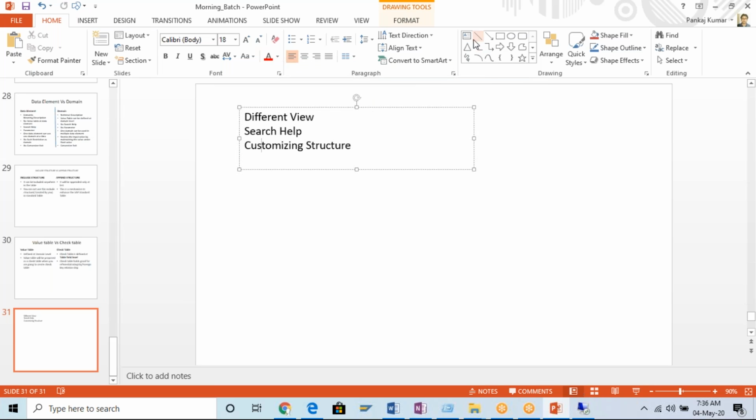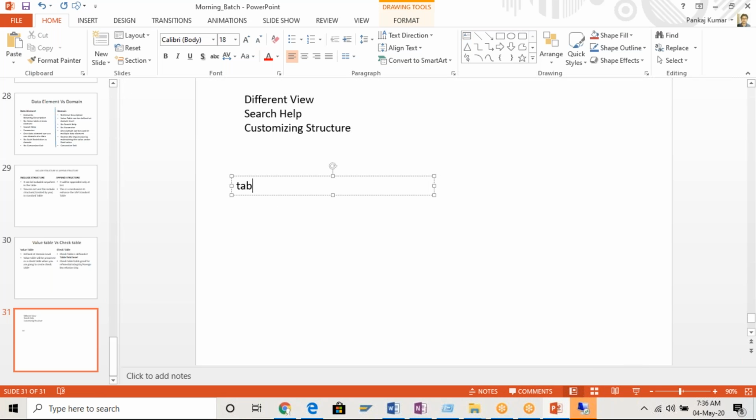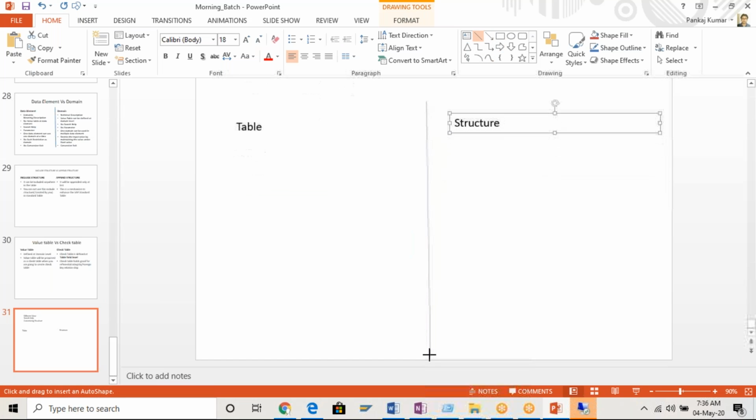one important interview question. Okay, so here I'm going to write the table, and at the right side I will give you the structure, and we will see what is the difference between table and structure. These are very important from the interview point of view. Many times they will ask what is the difference between table and a structure.